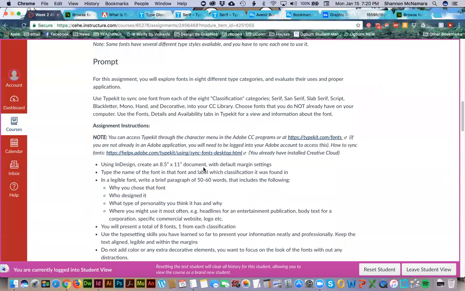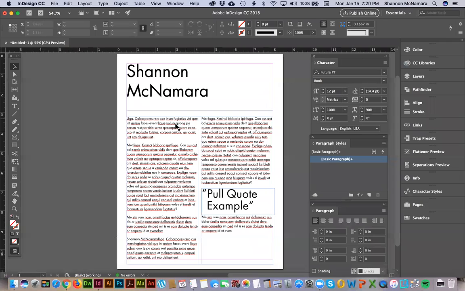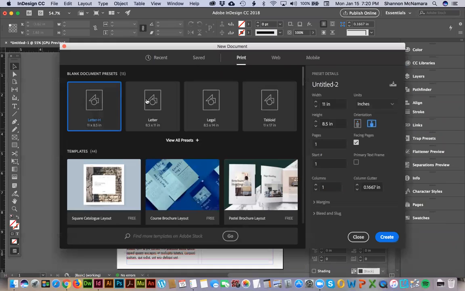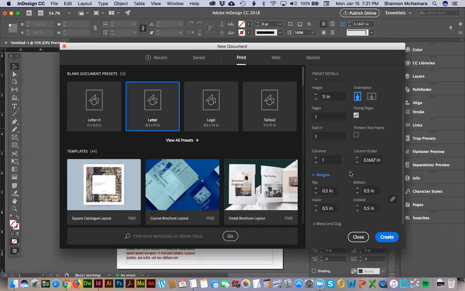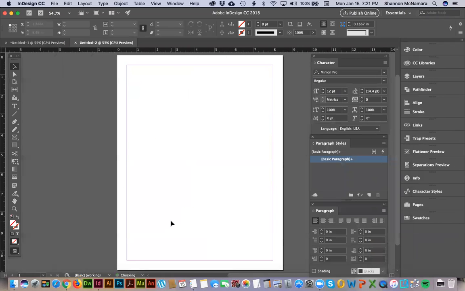So with that being said, you're going to use InDesign this week, and you're going to create an 8.5 by 11 document with default margin settings. So let's just do that real quick. Command N for a new document. Go to print, go to letter 8.5 by 11, and leave it with default settings, which is 1/2 inch for your margins, 1 column, a default gutter of 0.1667, and the default should be no bleed or slug, and hit create. There you go. It should look like this, very basic.